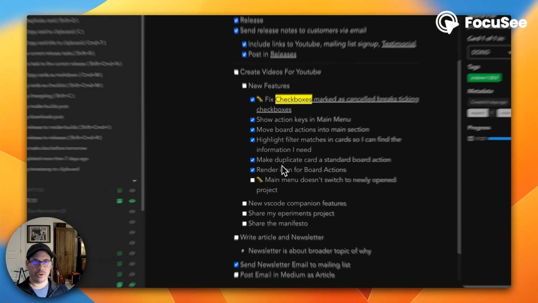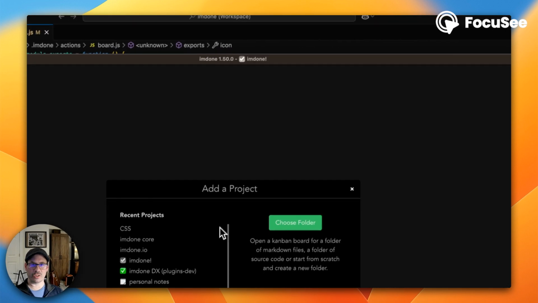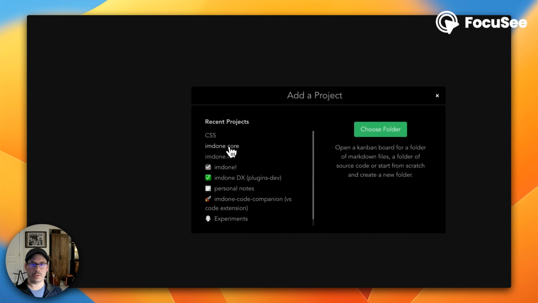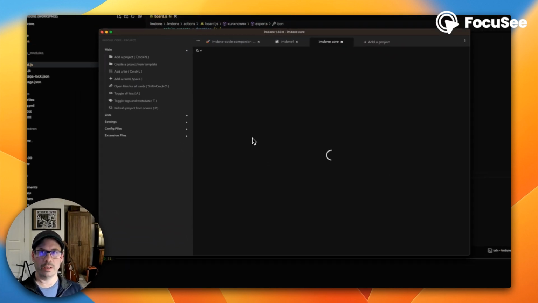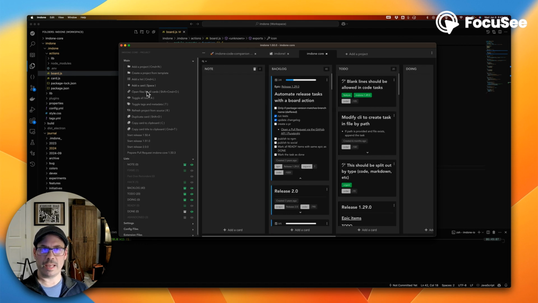The last feature I want to share with you is the main menu doesn't switch to newly open project. That was a bug that I noticed when I opened a new project. This menu didn't switch. It stayed in the project that you were on. So I'm just going to add another project real quick. I'll open up Imdone Core, the Imdone Core library, and you can see the menu has shifted already before the board has even opened to that new menu.